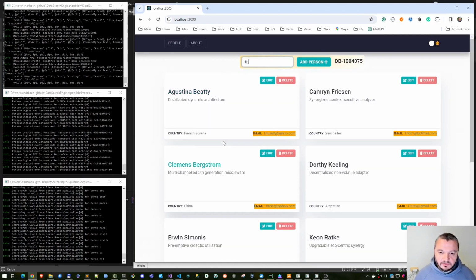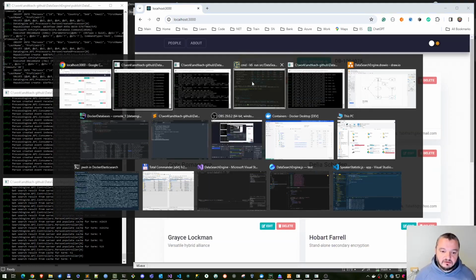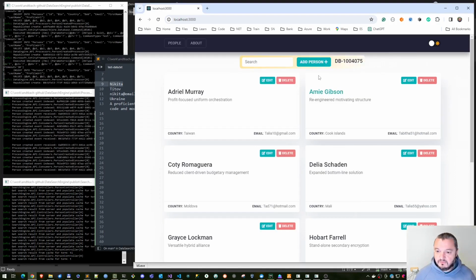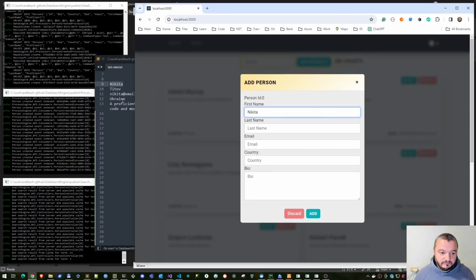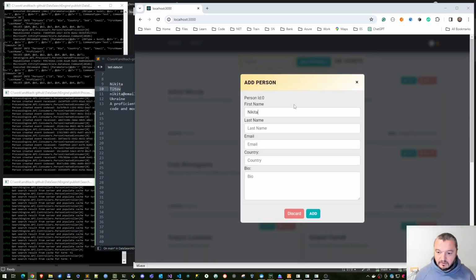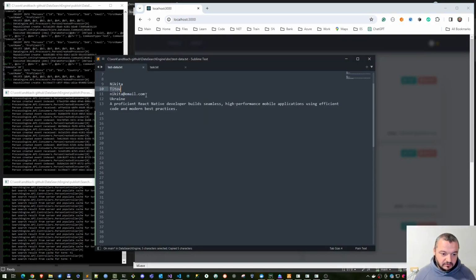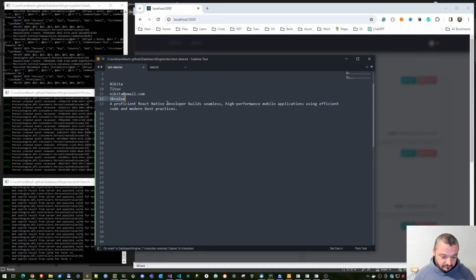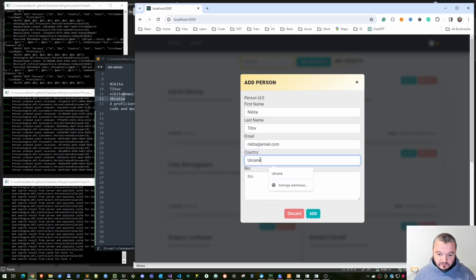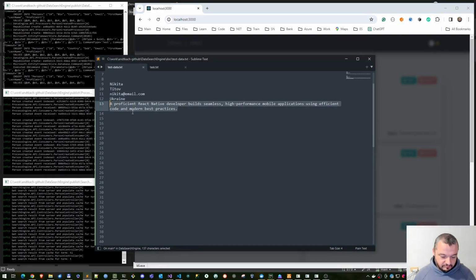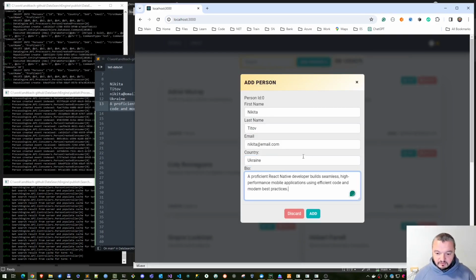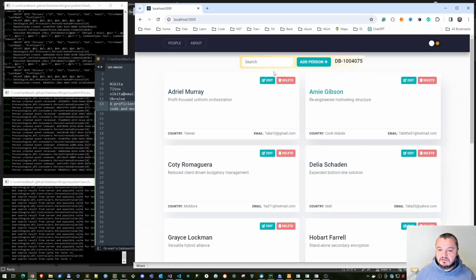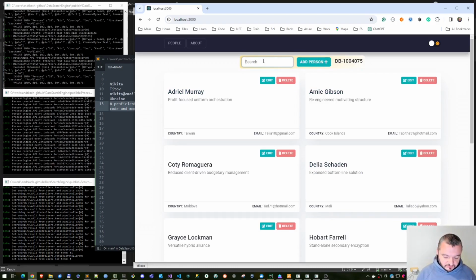Yup. So let's try to add some data here. I prepared some kind of snippet for the data insert operation, and we're going to insert data about another user. He is from Ukraine and he is a proficient React native developer. Okay, let's add something here and try to search.